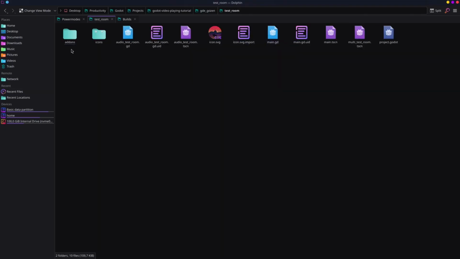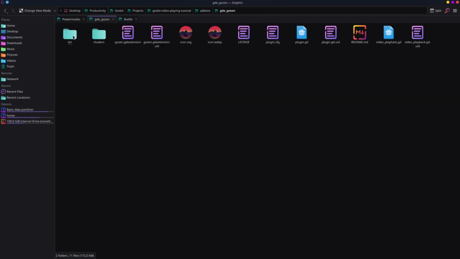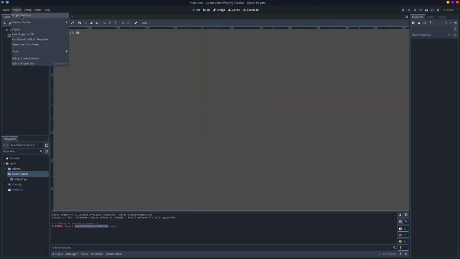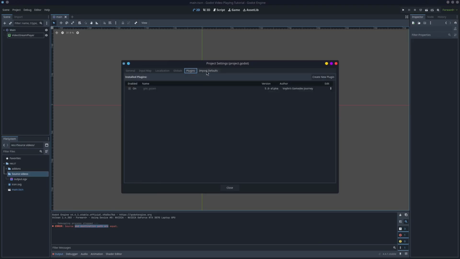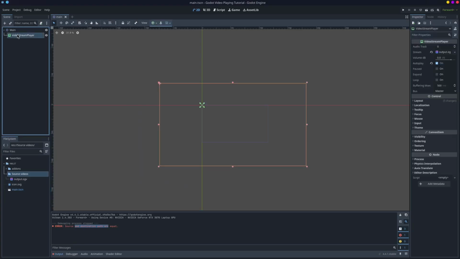So after you let it compile, the add-on will be in add-ons, test room, add-ons, GDE Gozen. This test room project you can just open directly if you want, and it's a little demo video player you can use, but I'll be showing you how to just use it directly in Godot as well. So just go into the test room, copy the add-ons folder into your add-ons, and now you'll have the GDE Gozen in here.